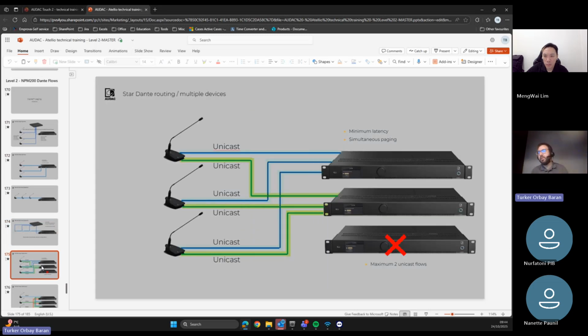So this is the model that Injamul was talking about in the hospital example. Let's say you have two buildings in the facility, and you have two NPM 200s. So you can make your announcements in unicast because you have two flows here. You have 32 flows here, but you have two flows here only. So you can go up to two devices at the same time.